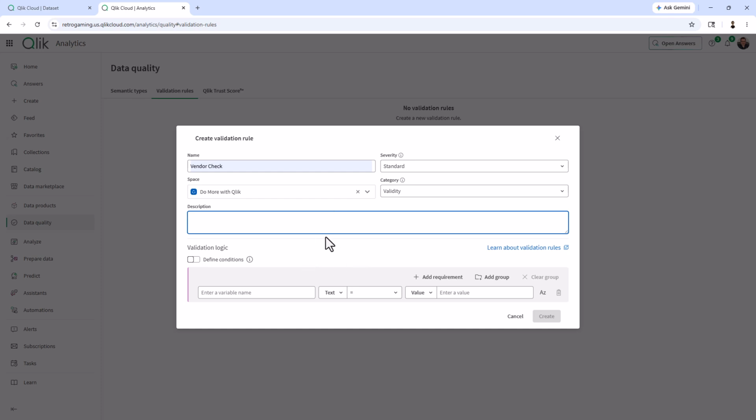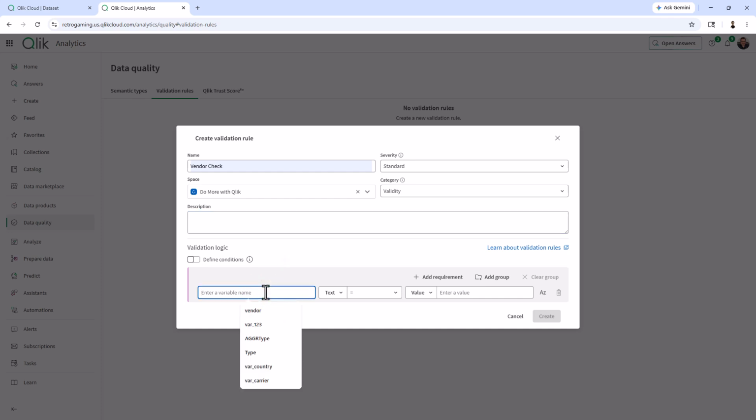Now, the difference here when you do this under data quality is you enter a variable name, and the variable, don't get that confused with a Qlik Sense application variable. This is just a placeholder that you will associate a column to a little bit later when you apply the rule to that column or multiple columns. So just to give you an example, I'm going to use the convention of the field that I want, in this case, var_vendor, just so you can see how it works.